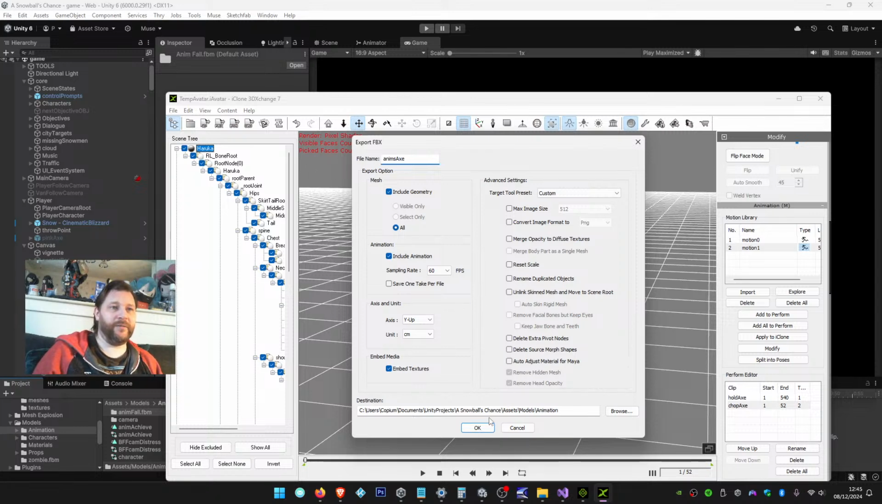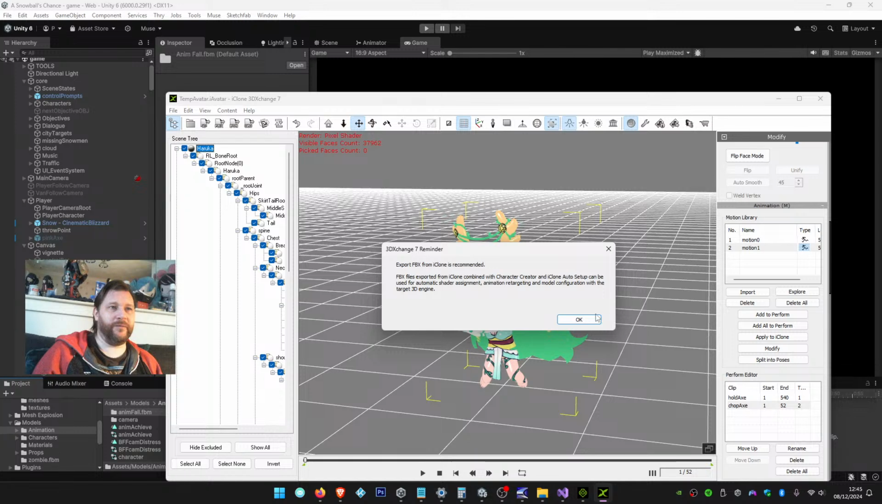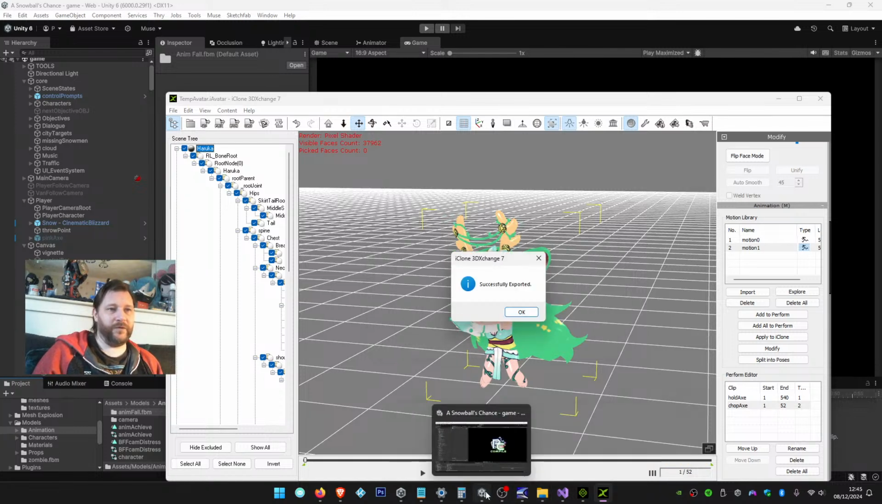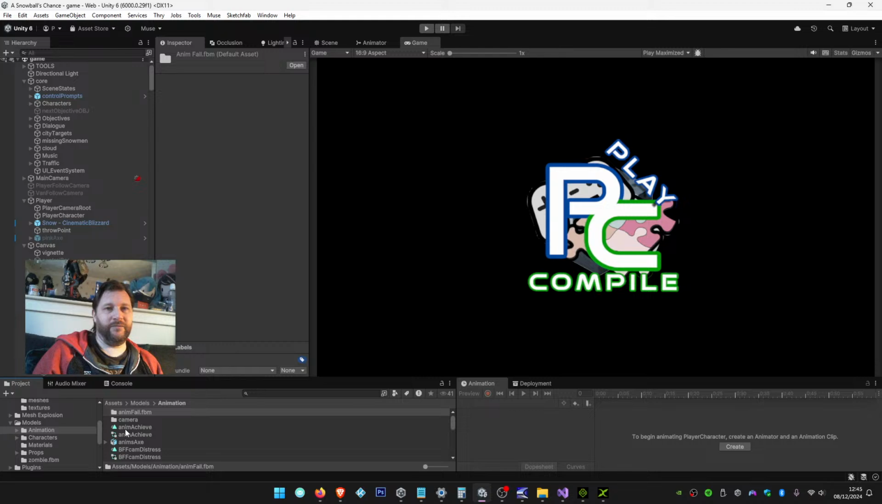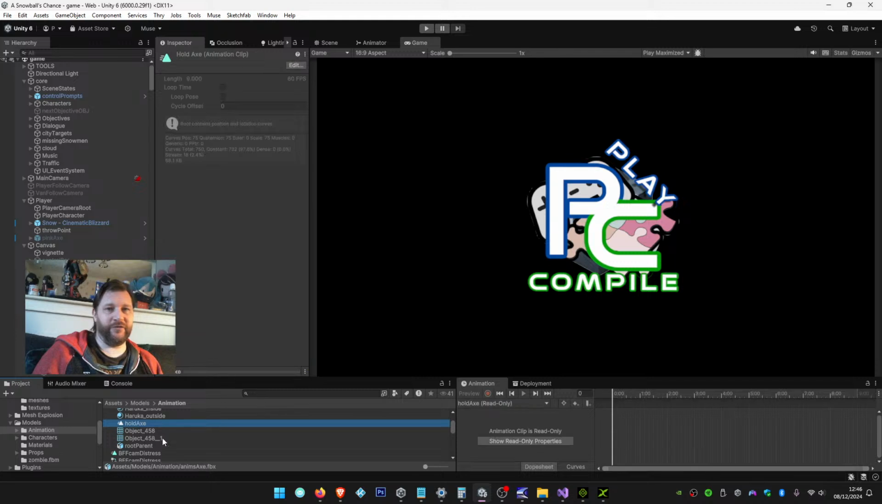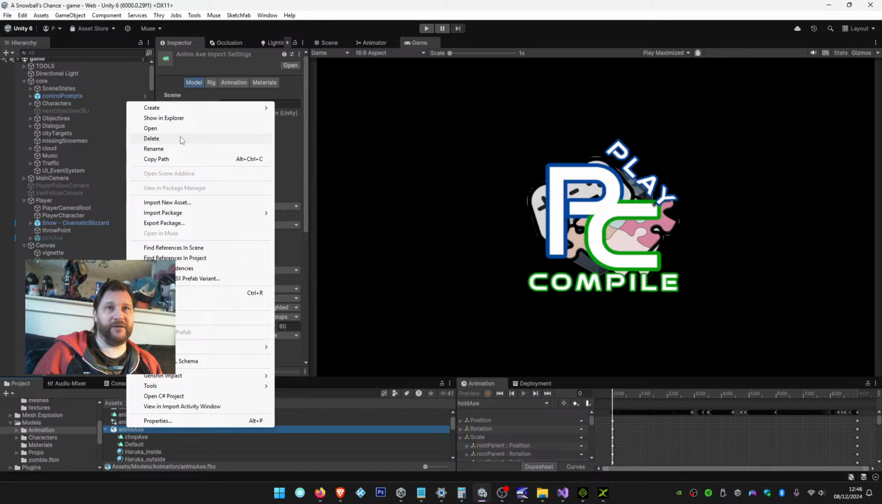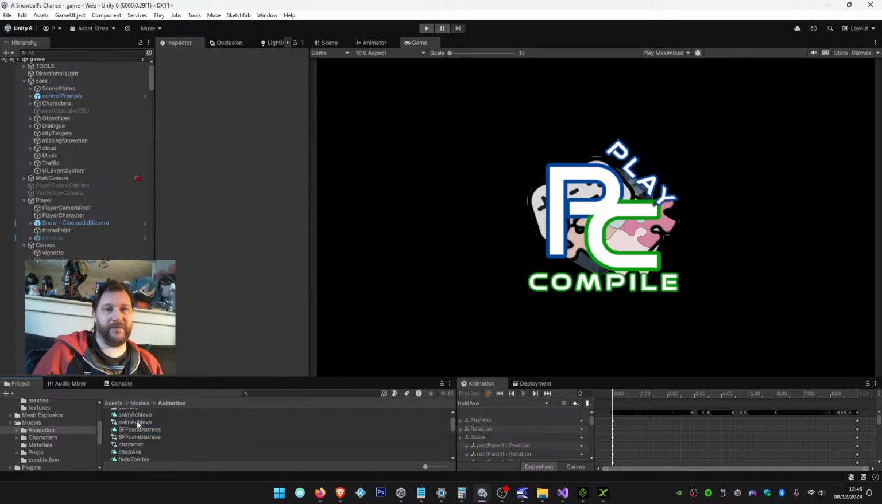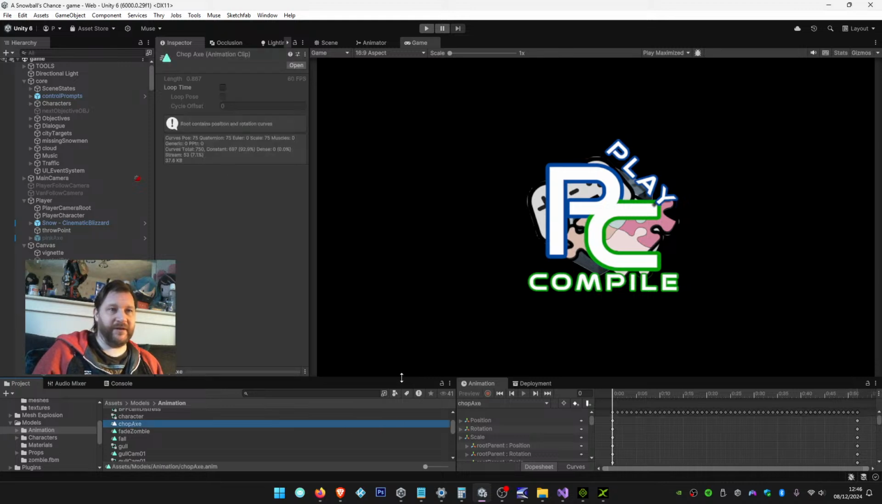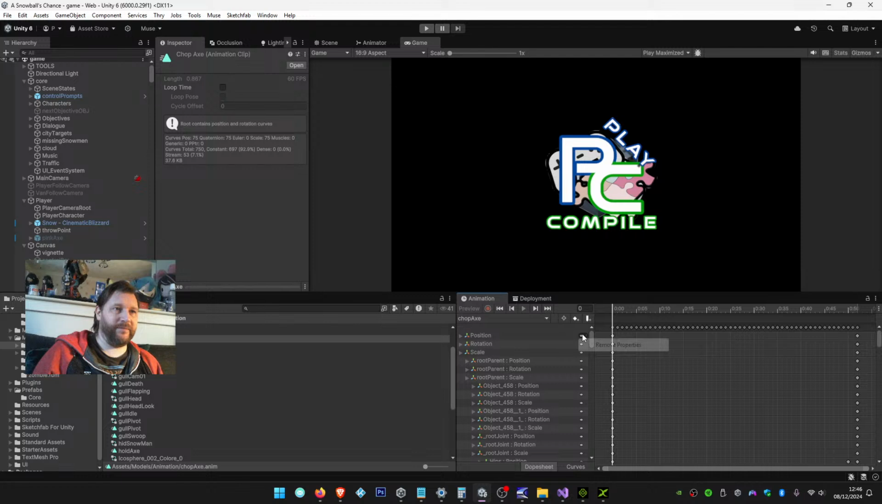Alright, there we go. Include animation. Yeah, should be fine. Go back to Unity. We should see under animation, anims axe. There it is. I'm just going to grab these animations and duplicate them and then delete the model because I don't actually need the model. So, anims axe, delete. Yes. And we should have our anims chop axe. A couple of things I need to do with these is get rid of position and rotation and scale.